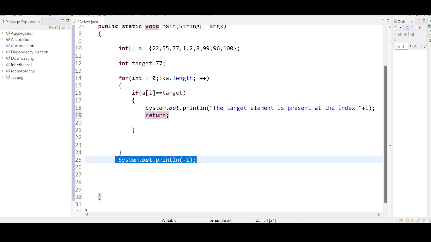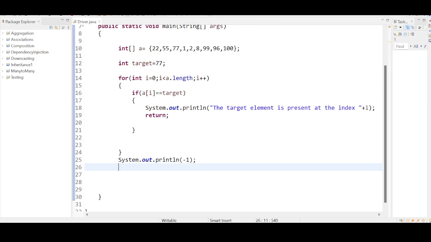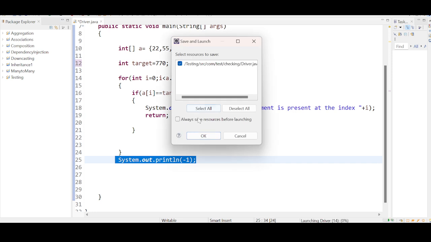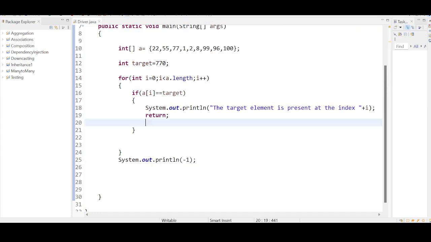Now you see the output. The target element is present in the index 2. This is skipped. If I give something like 770, which is not available here, I should get this, so we will get that -1. If the value is present, the if condition will execute, and since there is a return keyword, we are destroying the main thread here itself. The remaining statements will not get executed. The control will directly jump away from the main method, like a suicide.